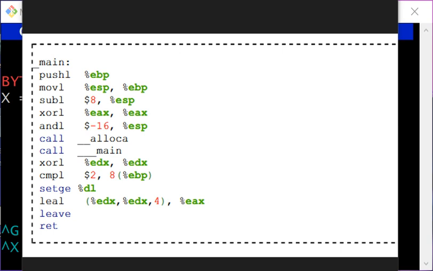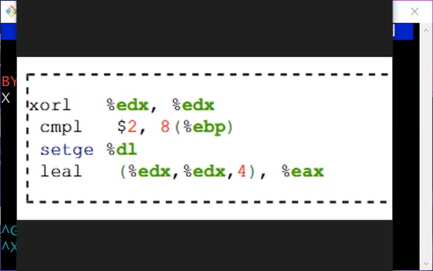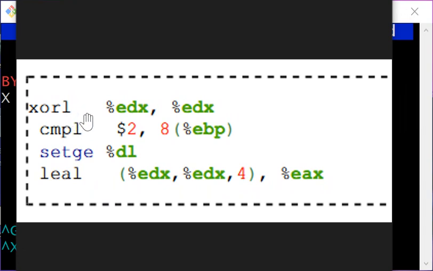You should notice also that GCC doesn't give us the line numbers. As you can see here, there are no line numbers or other hints in the code. The ternary operator line occurs after the instruction call underscore main. Let's highlight it here. As you can see, we have XOR EDX, EDX.